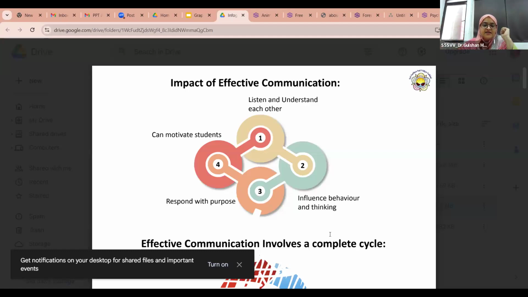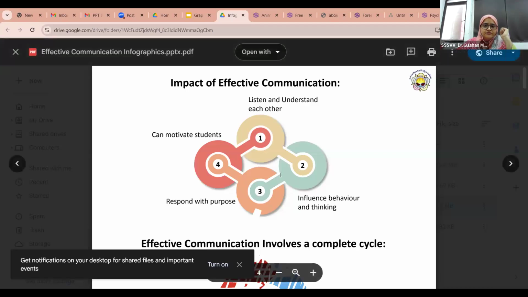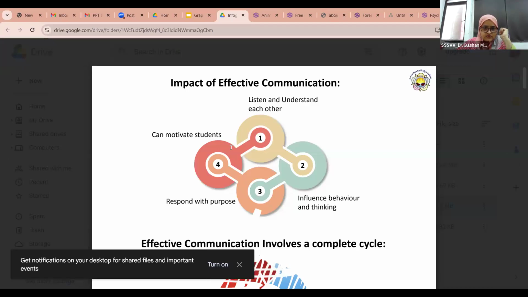can be done among the groups, and what are the factors of a good communication. You can just see here in this infographic what effective communication involves: a complete cycle. It can motivate students, and the first one is listen and understand each other.